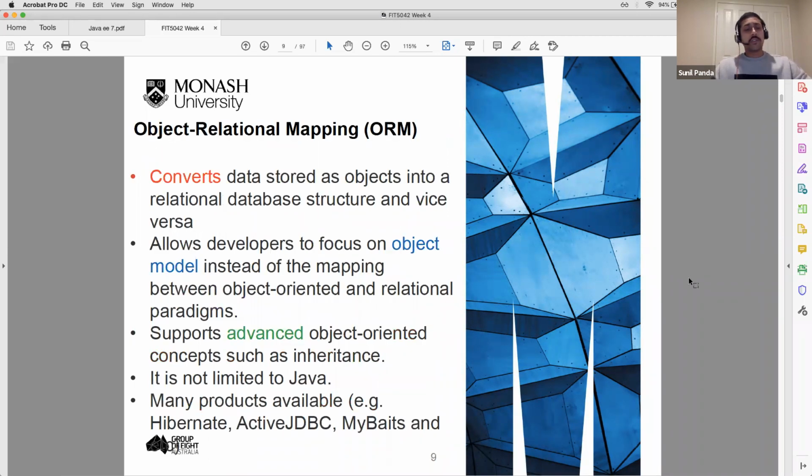ORM is the technology that you will be using. ORM is a technology that converts data stored as objects into relational database structures, and vice versa. So you can create your entity classes from a database, or you can have your entity classes and then create your database. So it works both ways.